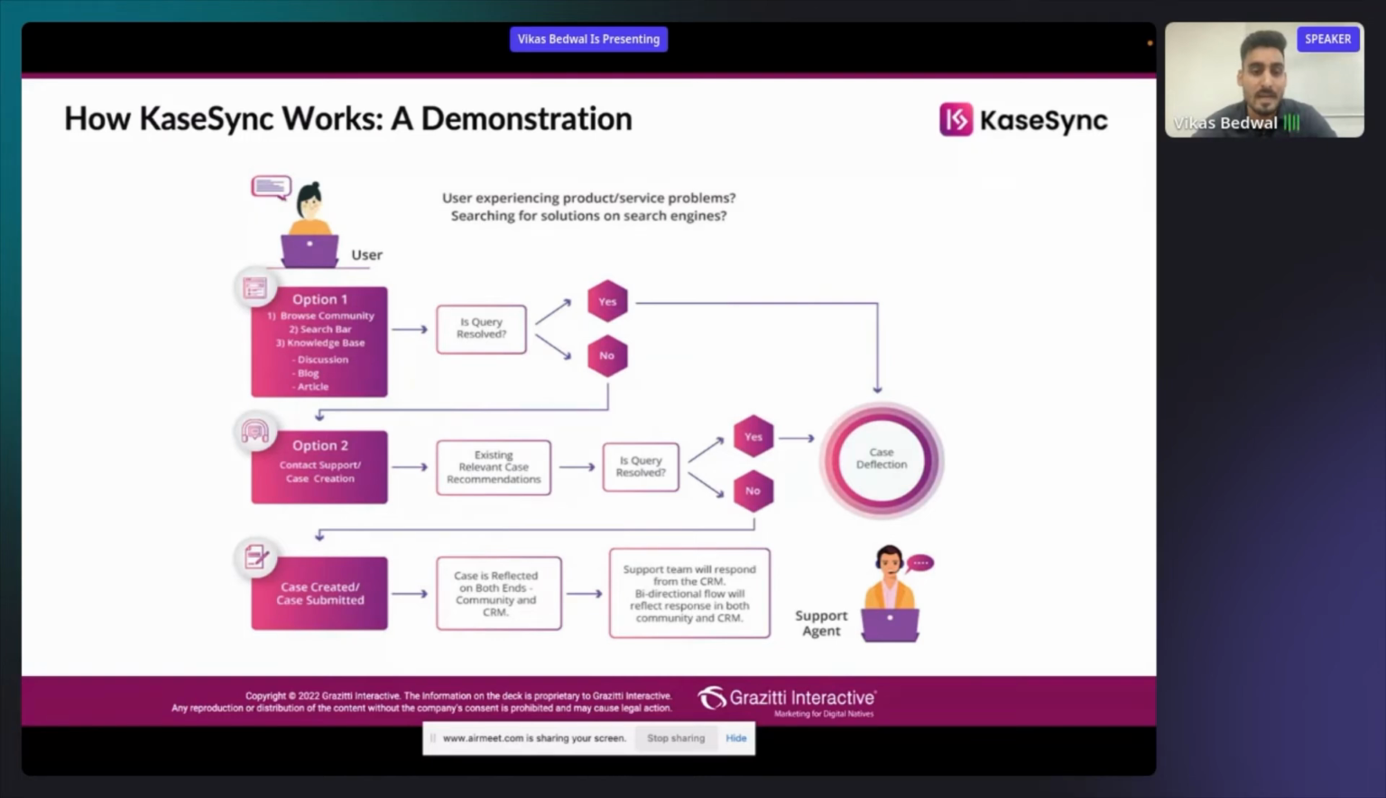So now here I would like to help you understand how KaseSync works. To make you understand, I'll take a simple scenario. Suppose you are using a laptop and you are facing an issue with that laptop, maybe a reboot issue. So to get help, what will you do? You can go to their community, you can find the solutions, you will see similar kinds of results from the community. But suppose you are not able to find what you are looking for, and you need more help. To get more help, you can go to the support area inside the community and you can try to create a case.